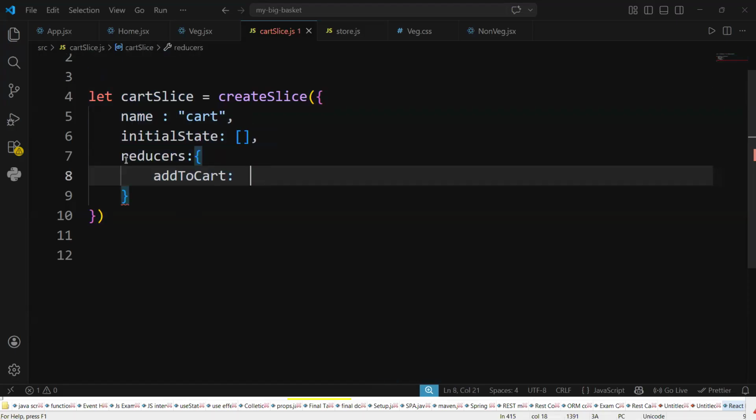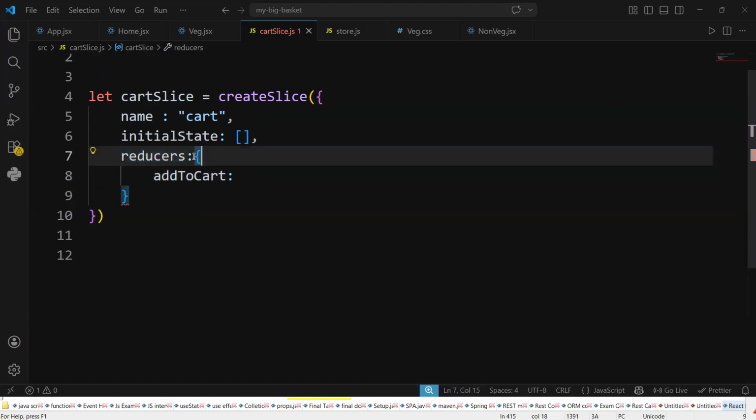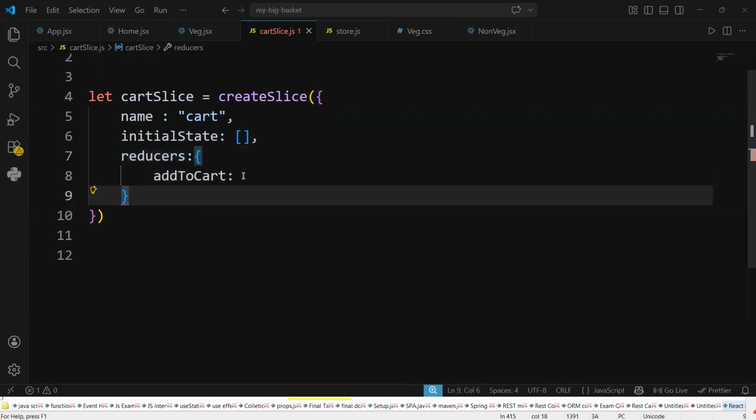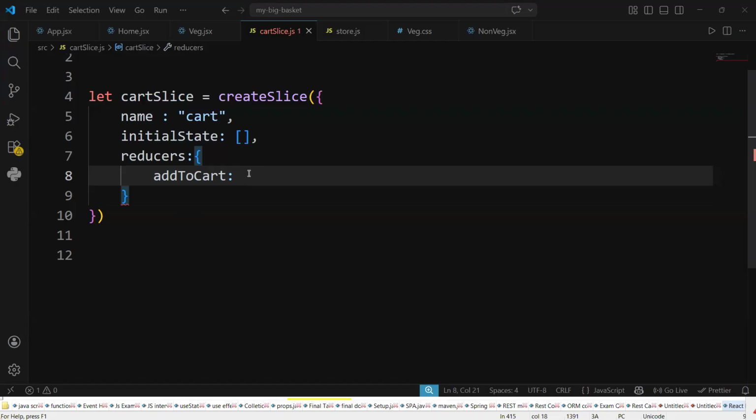You check the syntax properly. Reducers are written inside braces. Why? Because there can be one reducer or multiple reducers. The first reducer name is add to cart.